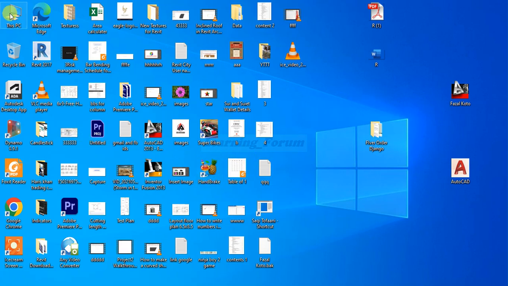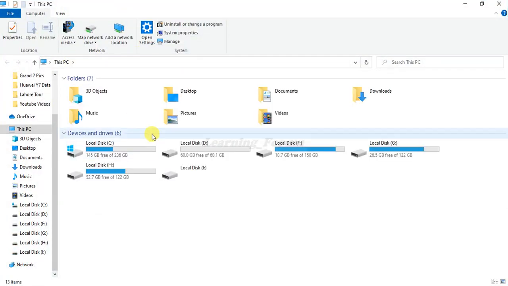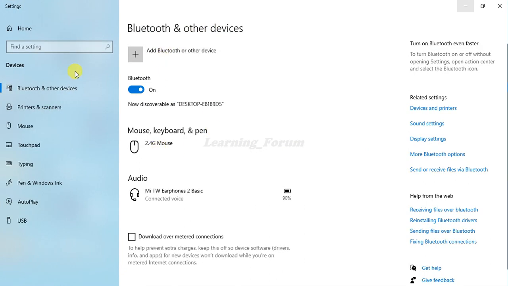First, you have to go to your PC. This PC, I am clicking on this and opening it. Here in the top corner, you can see an option, "Uninstall or change a program." You can click here.